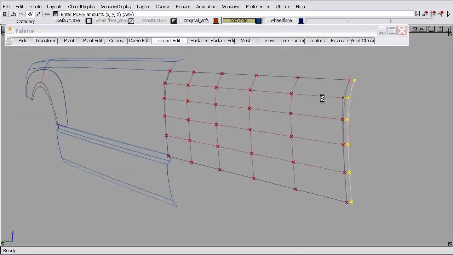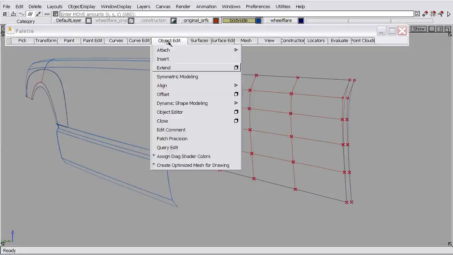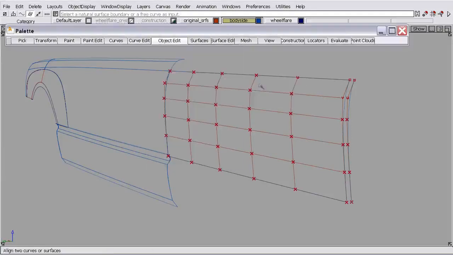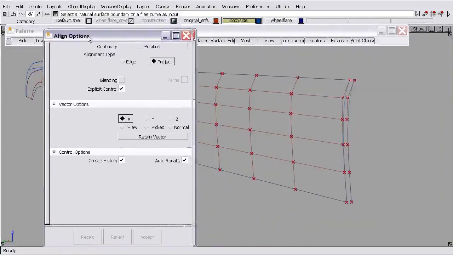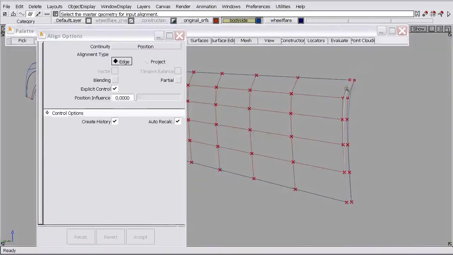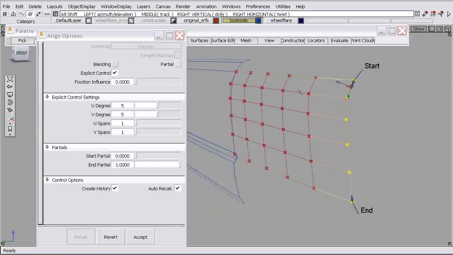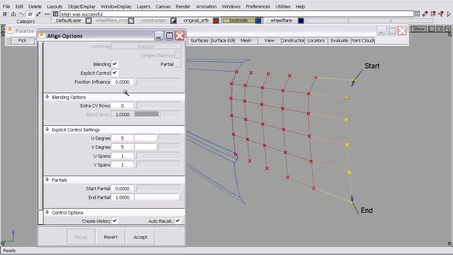Okay, so we need to add some crown and maybe some taper and some other things. So you could build curves and do all those other things that you already know how to do, but this is an example to show how the align function can be used with some of your other modeling methods. So I'll align, and this would be an edge alignment, this curve, this surface, I'm sorry, to this curve. Okay, I'm going to use the blending, and I'm going to blend two rows.